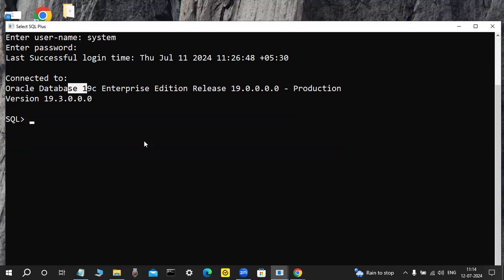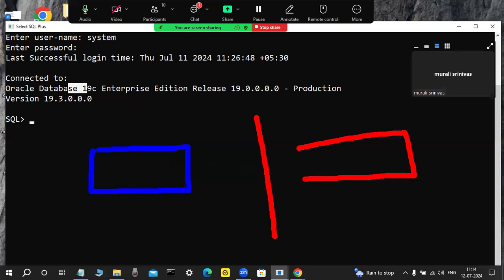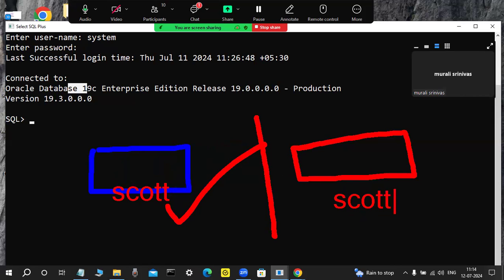Why am I telling you this? Scott is not a default user, while system is a default user. Suppose you are installing Oracle software on your laptop, and your friend also installs Oracle software on their laptop. You connect through the Scott user and it works on your laptop, but when your friend tries to use Scott, it won't work. That's why on some installations Scott works and on some it does not. That is why it is not a default user.